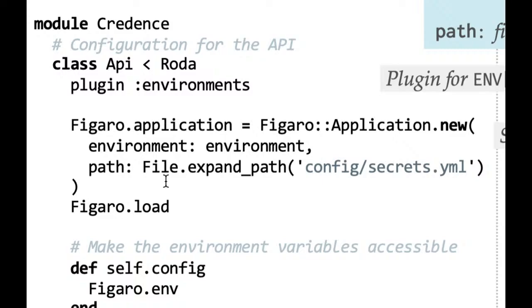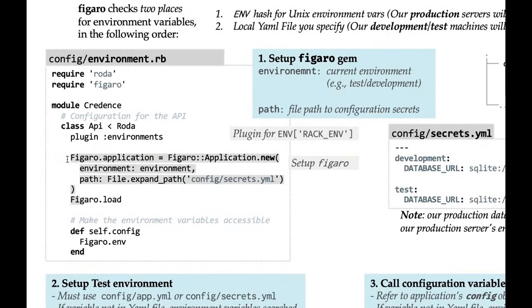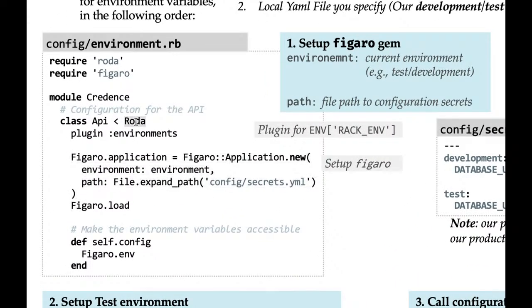The environment is called environment because of this plugin called environments. It already gives you the current RACK_ENV environment in this variable called environment. So I'm telling Figaro that the environment I'm in is whatever this environment variable is that the environments plugin gives me. The environments plugin looks for the RACK_ENV variable.